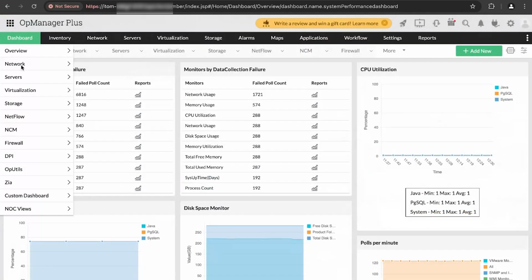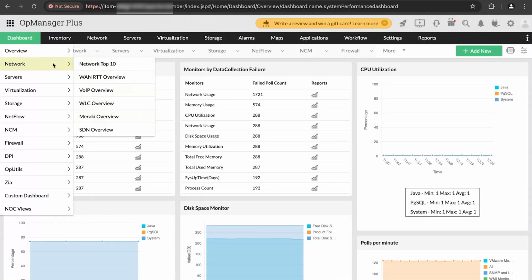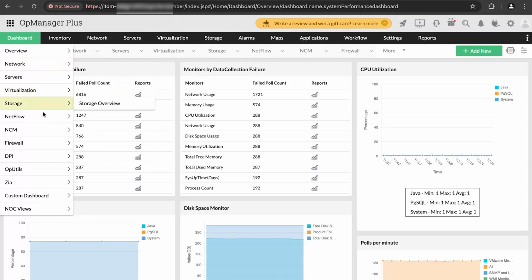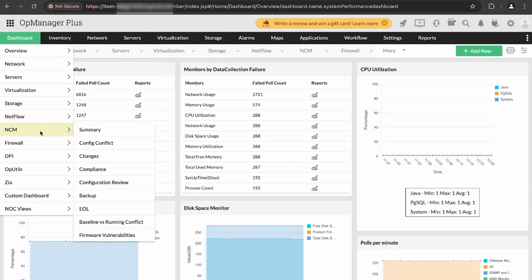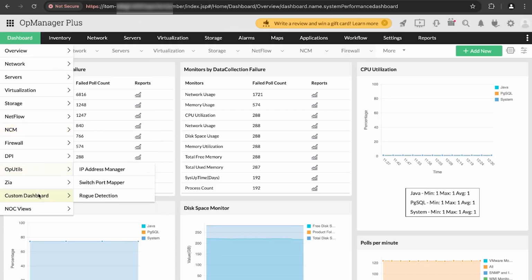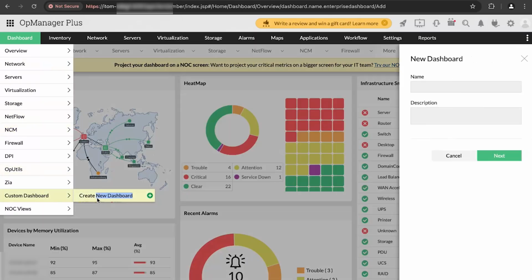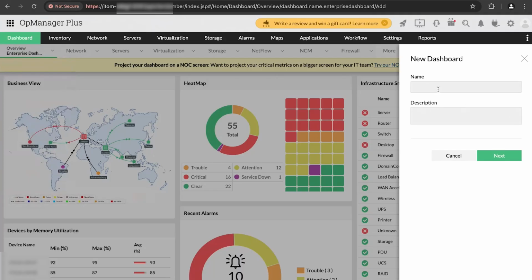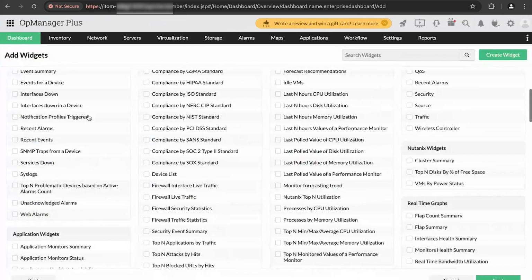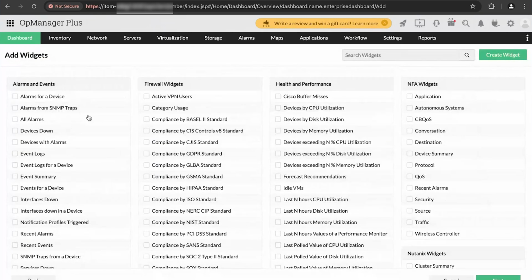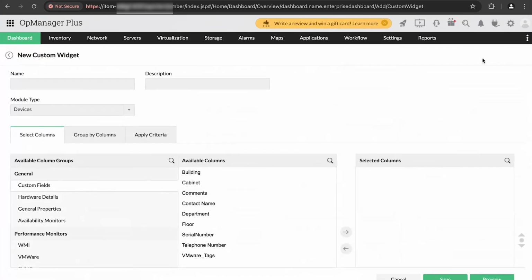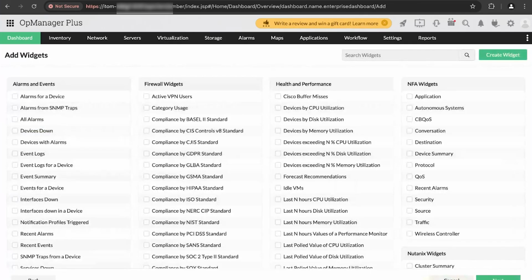You have other options like network. You have a default set of dashboards for servers, for virtualization, storage, NetFlow, configuration management. Everything has its own specialized dedicated dashboards. Now, if you want to create your own dashboard, just click on custom dashboard, where you have the create new dashboard option. You'll be able to specify the name and description for this dashboard. I'm just going to create a quick name. And here you'll be able to choose the widgets that you want to add to the dashboard. And if you want to create a widget, you have a create widget option as well. Here you'll be able to add monitored metrics as a widget. So this is how dashboards and widgets can be created.